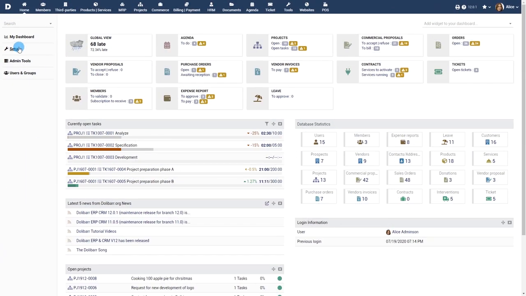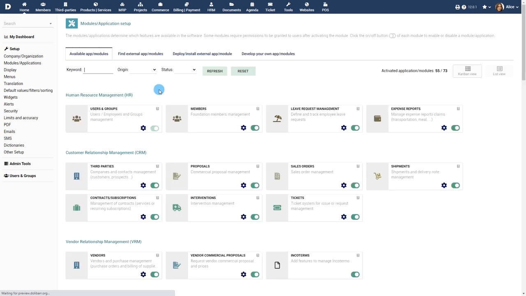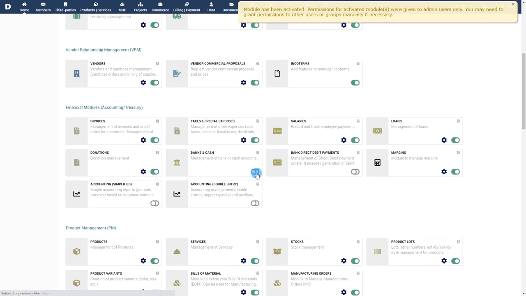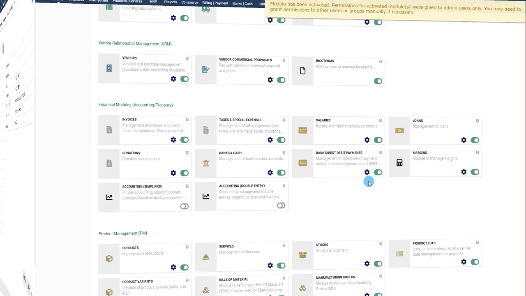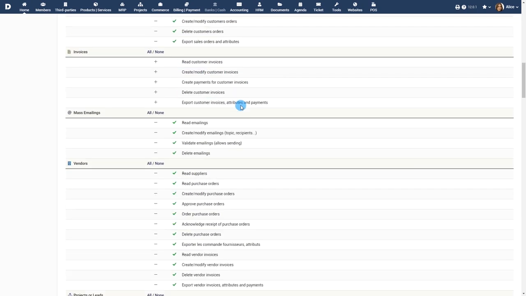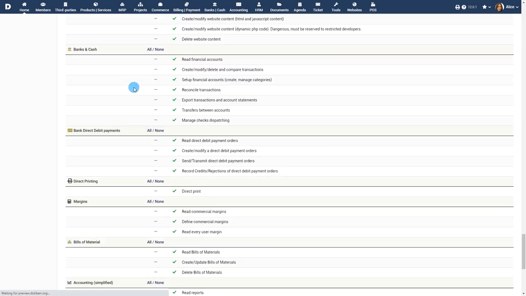Prerequisites. Activate the module Invoices from menu Home, Setup, Modules. You must also enable the Banks and Cash module. Grant permission on the Invoices module for your users. For more advanced information on how to set up permissions to users, you can watch our video Users, Groups and Permissions.